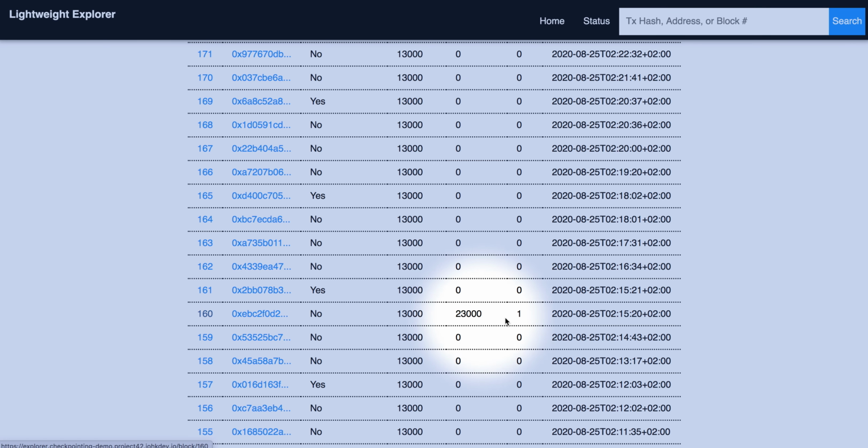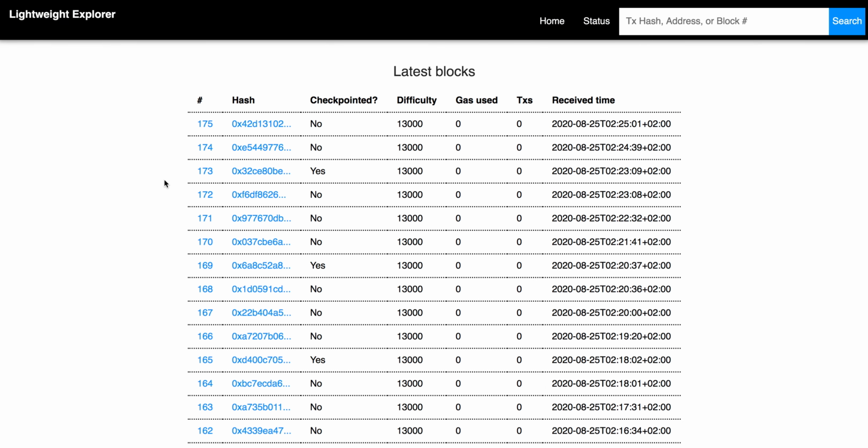So the way it works is very simple. You just cannot roll back a checkpoint. Once a checkpoint is there, the attacking chain that was originating beyond the last checkpoint could never have been accepted by the honest nodes.